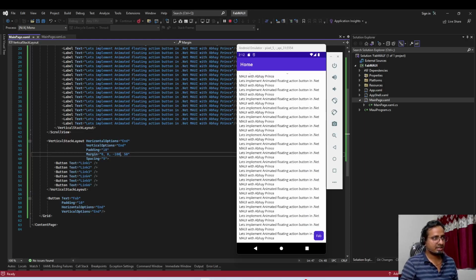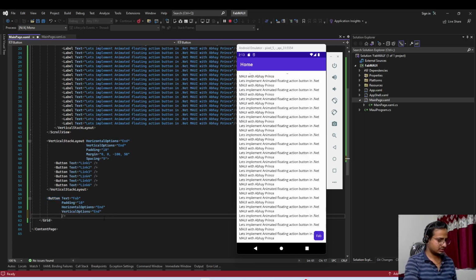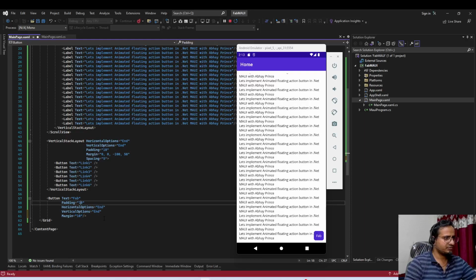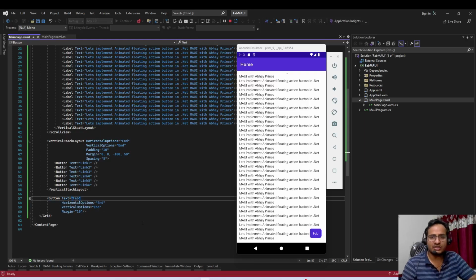So now those items, this vertical stack layout with all these buttons, this is actually there, but that is off screen on the right side. Okay, and now this button is here. Maybe let's add some margin also for this, or maybe remove this padding and simply add this margin only.